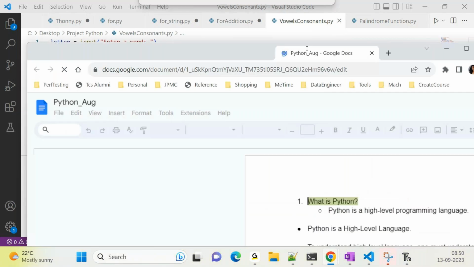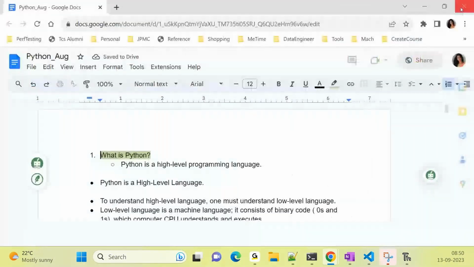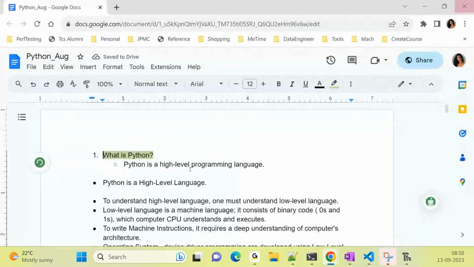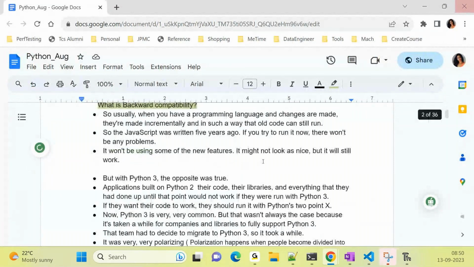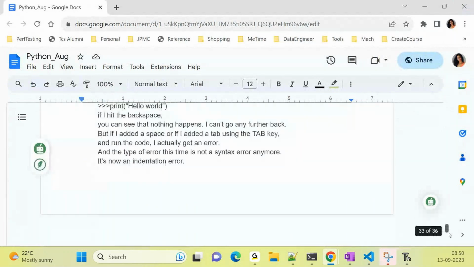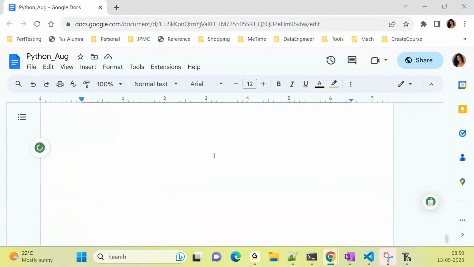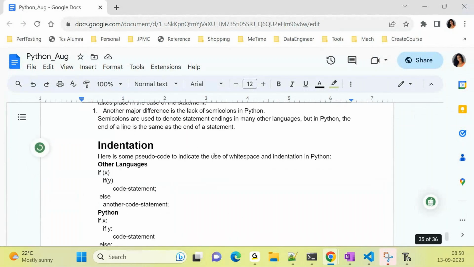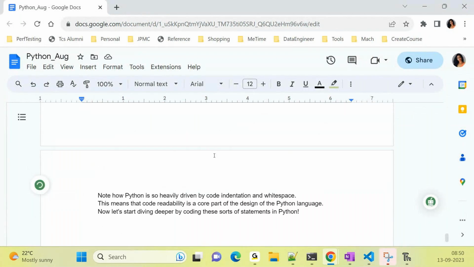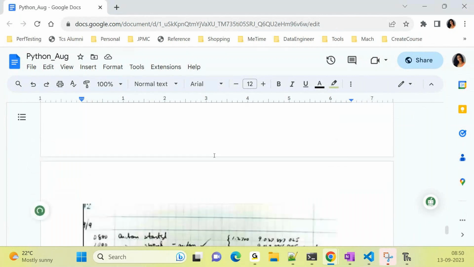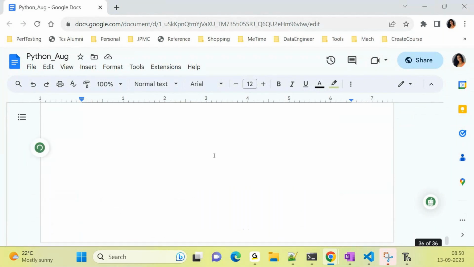So this is the file I've shared over WhatsApp. Every day I keep adding the content, whatever I teach for that day, and all the programs will be there, here only. It's taking some time to load. Let it load completely.